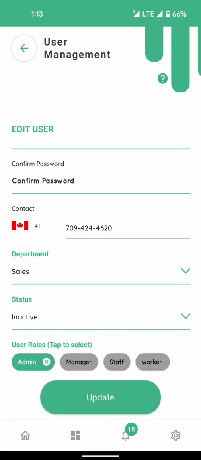The last field at the bottom of this menu is user roles. The ones in green are assigned to this user. You can click on a green role to deselect it and a gray tile to select it. Any user may be assigned more than one role. The permissions connected to each role are covered in the tutorial on user roles.